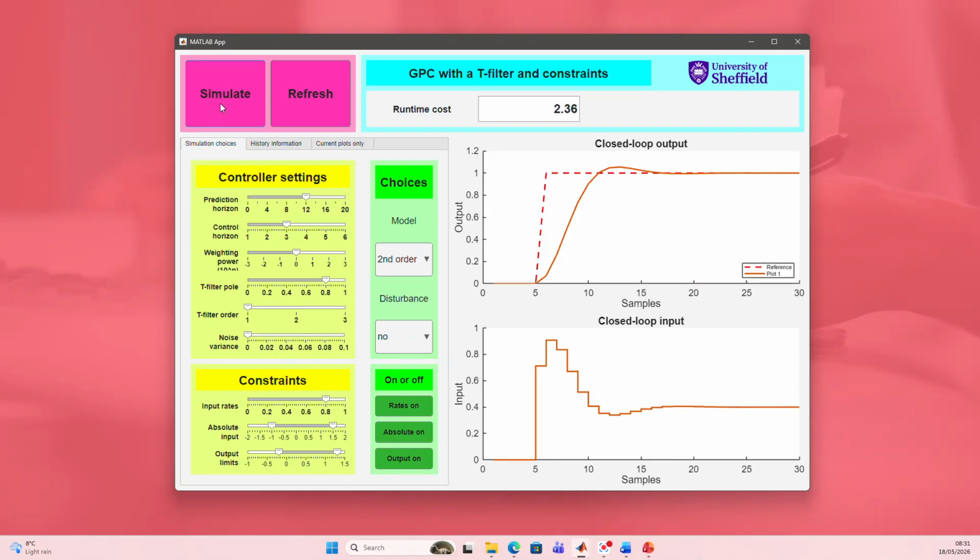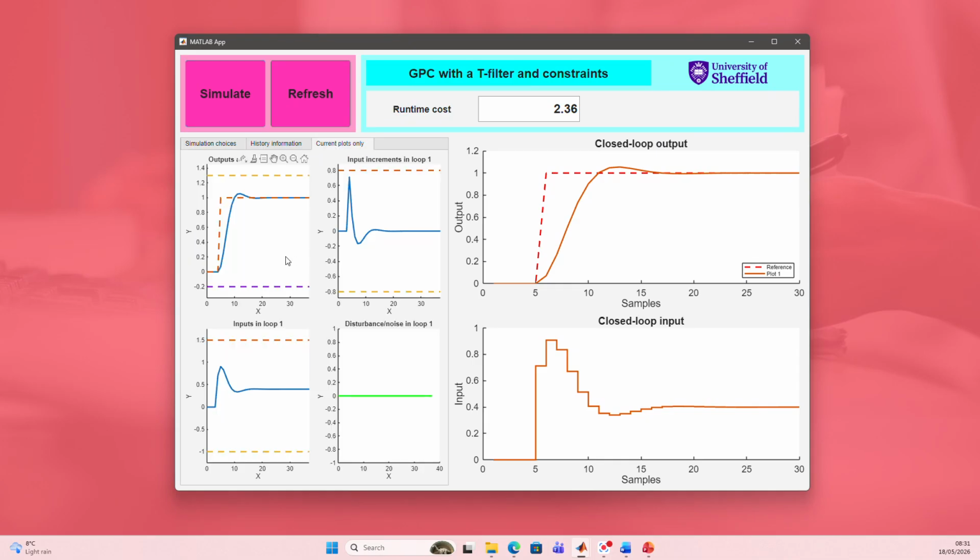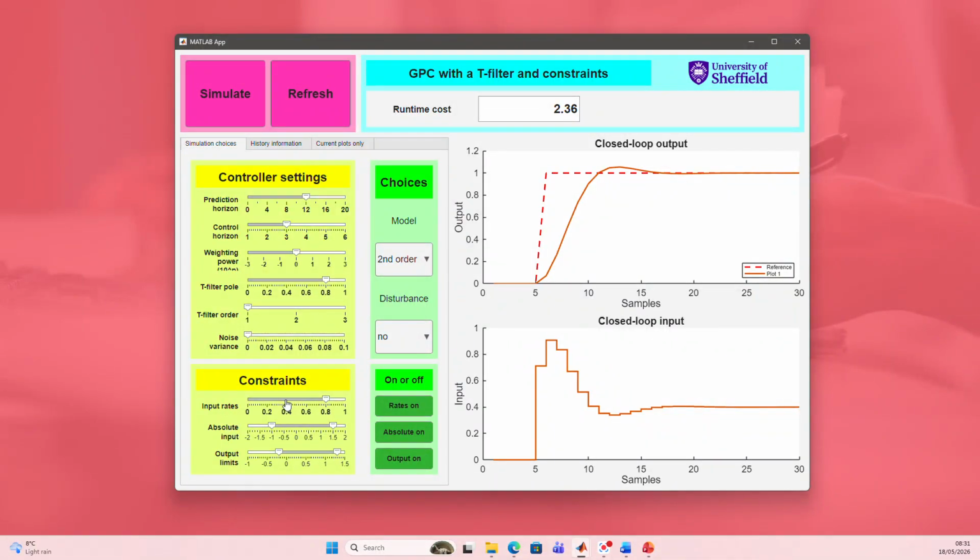Here's the simulation. You can see how predictive control has behaved, but you're saying, well, I still can't see any constraints. If you look at these three tabs, the third tab shows you the current constraints using these dotted lines. So you can determine how close your responses were to those constraints. And here you can see the constraints are in essence inactive. They're quite large. So let's reduce the input constraint. We'll make it 0.4 and run again.